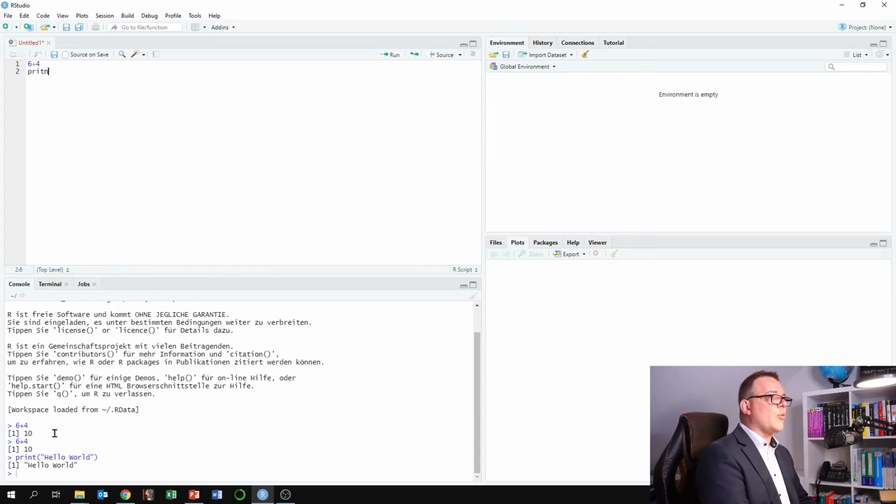And of course we can also use the print command with the brackets and with the quotation marks, hello world, and go to the end of the line and push the enter key, and nothing happens. Now the question of course is, how can we run this code? It's quite easy. We have two possibilities how to run this code.